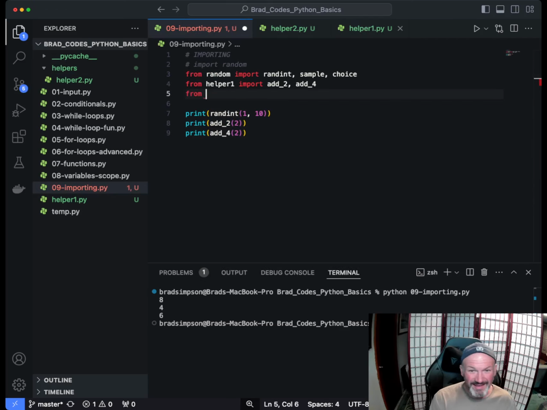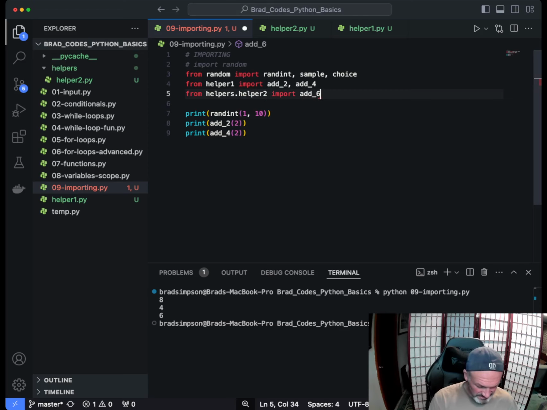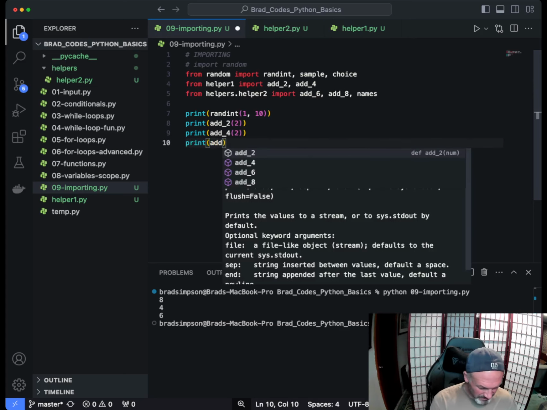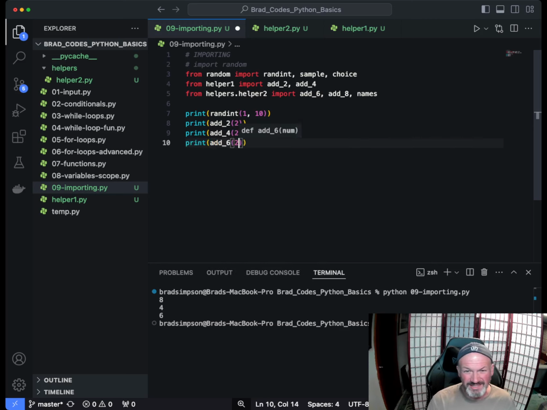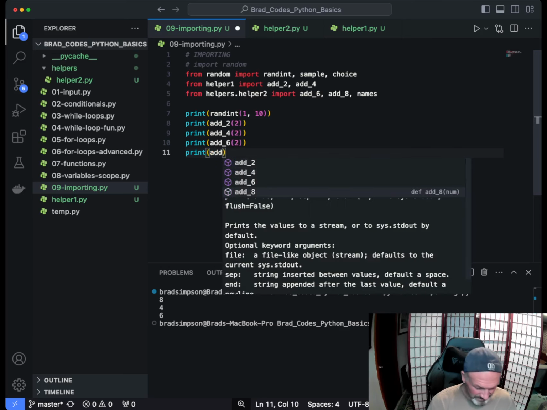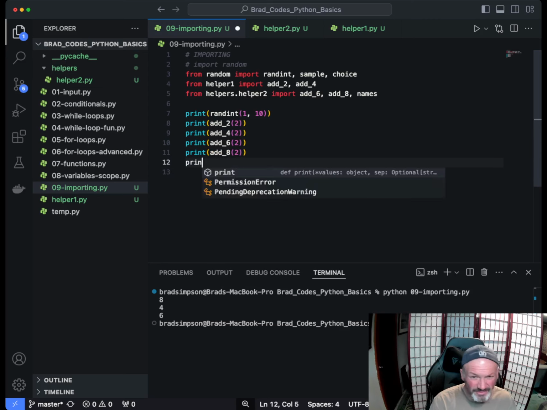From helpers. Now again, we've got a dot further in because there's a file. So the helpers is the folder. The dot gets us then to the file inside the folder. But then we should be able to import add6. We should be able to import add8. And we should even be able to grab names. Boom. And now let's go ahead, use them in here so we can show that they are being imported. We'll keep the argument the same to keep the math at a tolerable level of ease for the day. Boom, boom. And let's print out our names too.